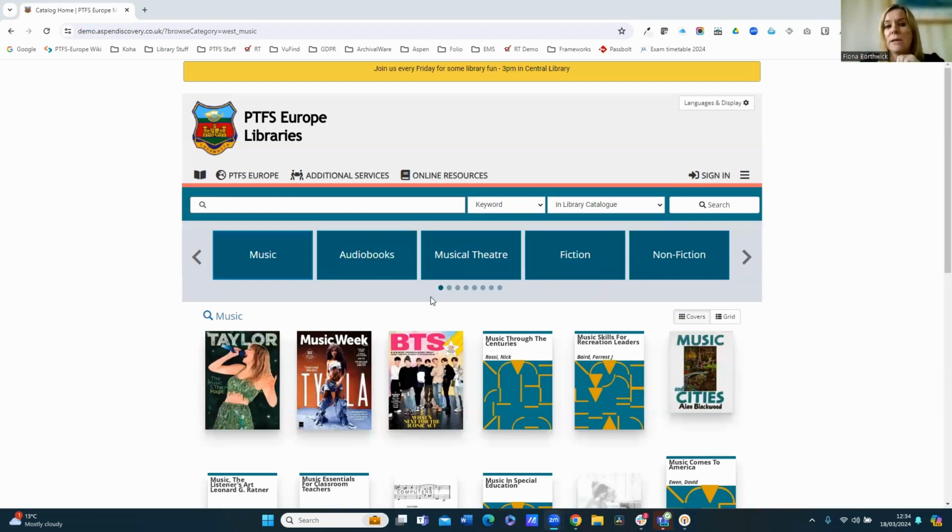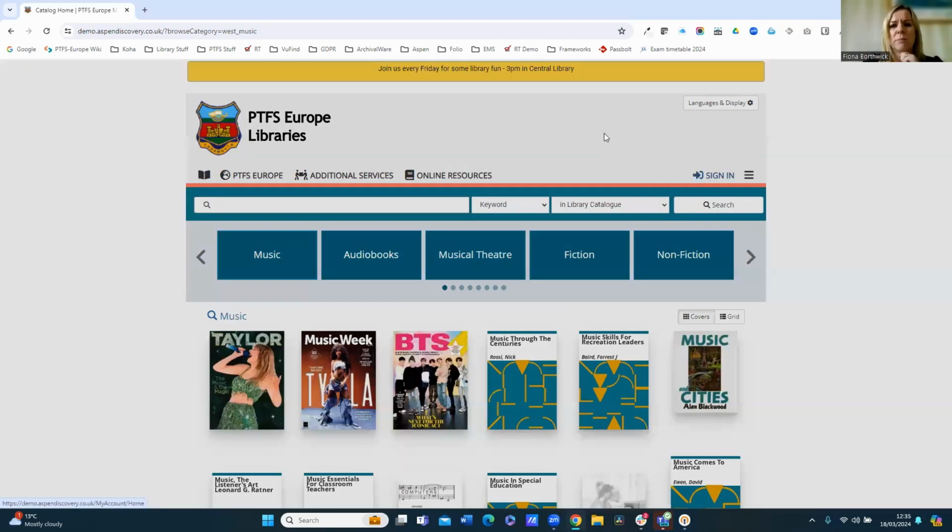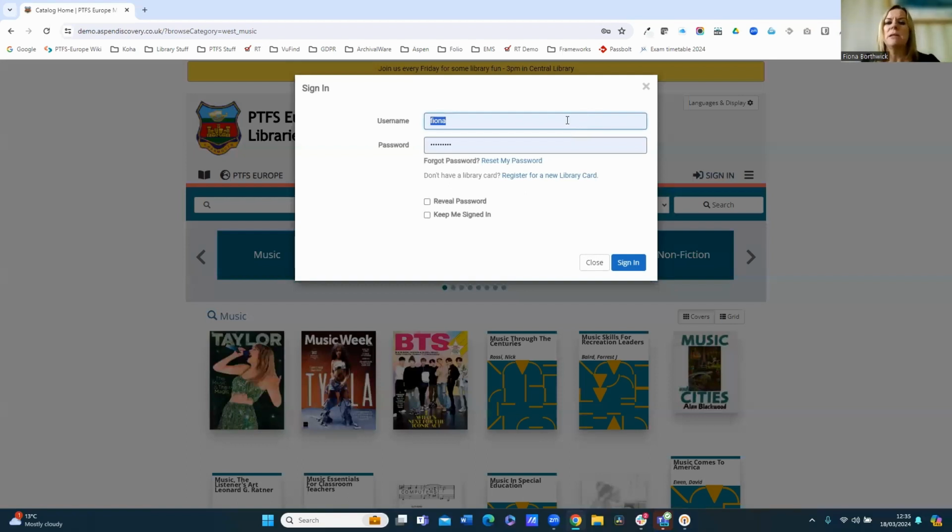Primarily because when I log in, these are going to change. So I'm just going to let you glance through music, audiobooks, musical theatre, fiction and non-fiction are the first 5 that you can see there. I'm going to log in to my patron account. So this is me logging in as a library user to be able to look at my account details in Aspen and see what items I've got on loan and what I can do when I'm in my account and so on and so forth.